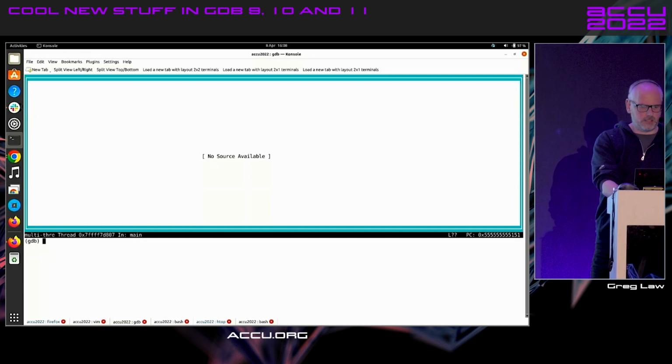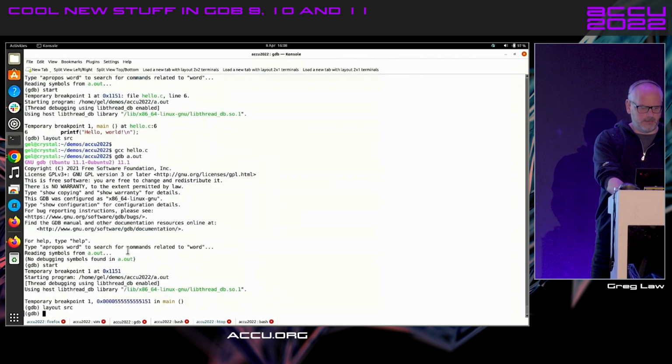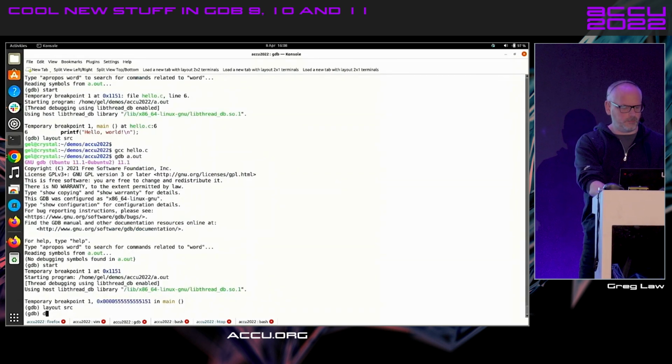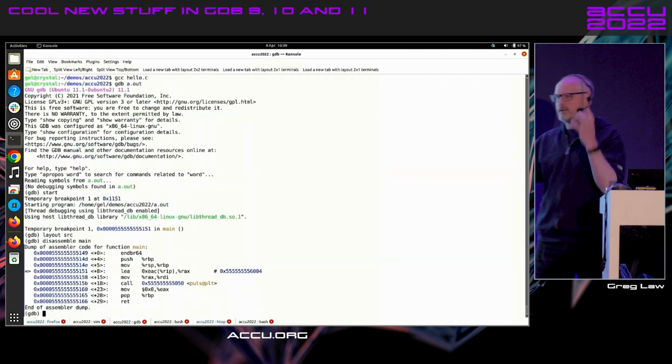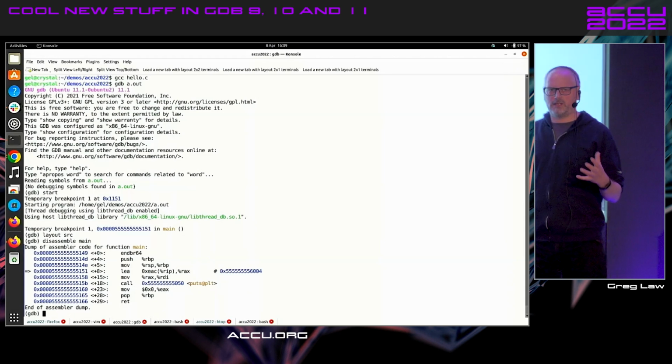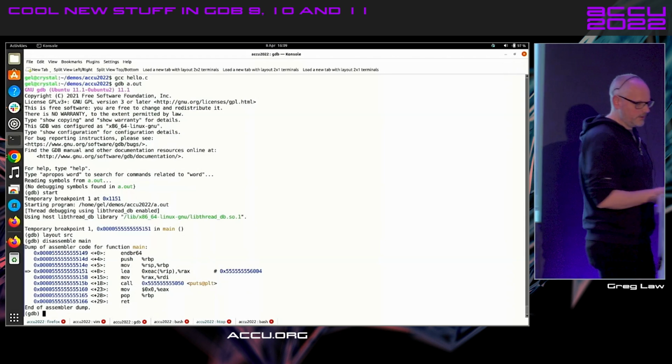So in this case, because I don't have debug info, TUI mode's not much use. But I can disassemble main. It knows where the main function is. It knows how big it is, but it doesn't know where the source code is, right? That lives in the debug info.